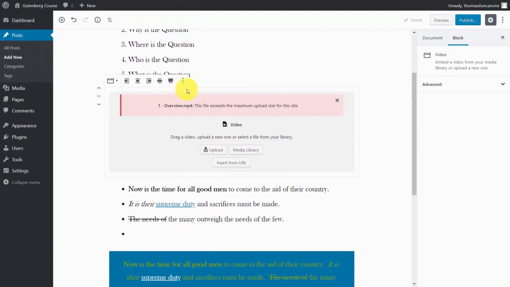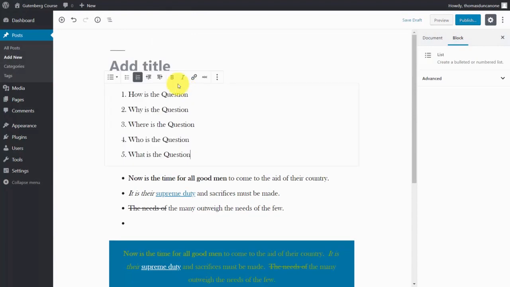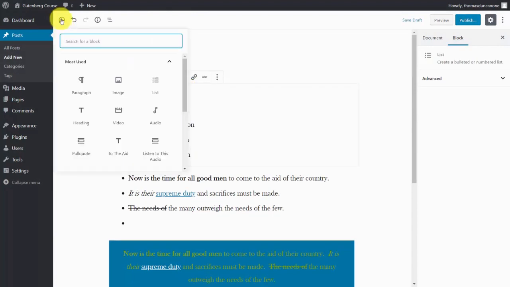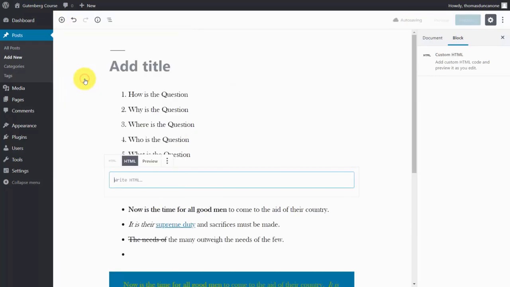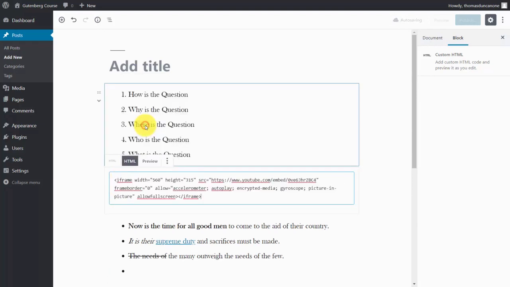So what we're going to do is click inside of the block. We're going to delete the block altogether. We're going to click Add Block. We're then going to look for HTML. We're going to click in Custom HTML. And what we're going to do is grab the embed code from a YouTube video. We're going to paste the code into the box.